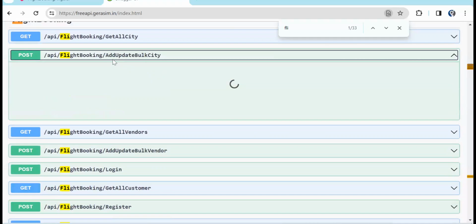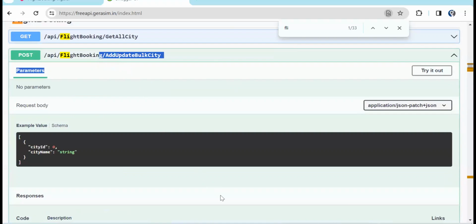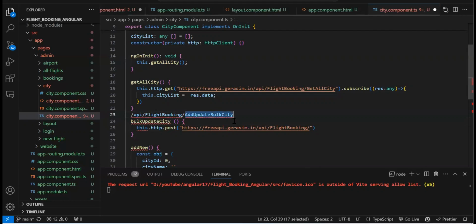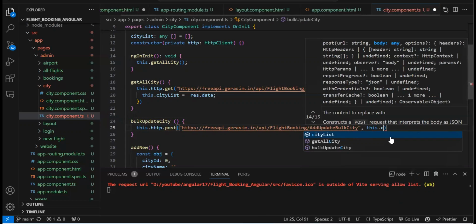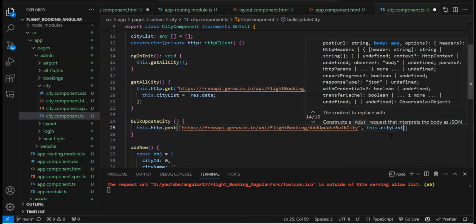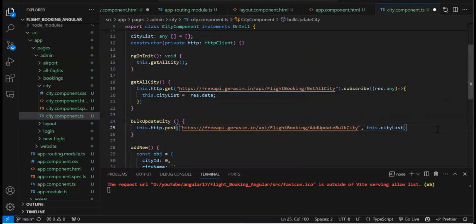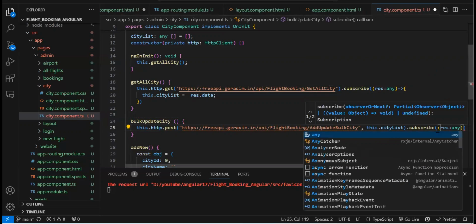So this is my actual API endpoint. This will go over here. Let me just copy. It will go over here. Now to this, we need to send the whole array. This API accepts only an array, so we are sending the whole array. Let's subscribe.